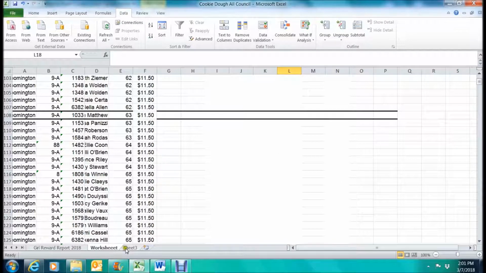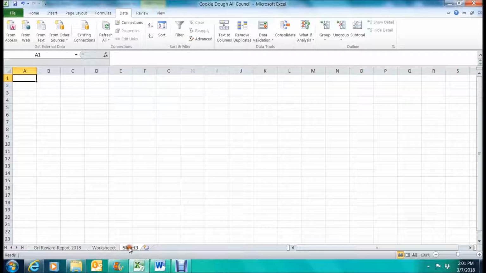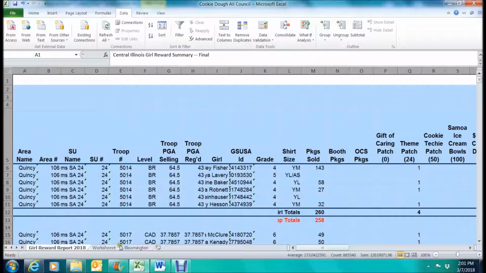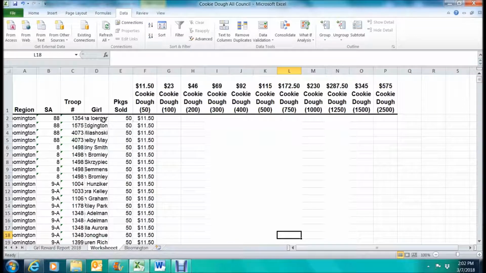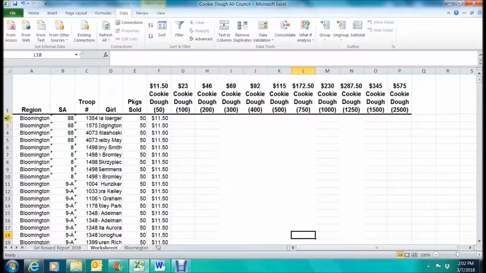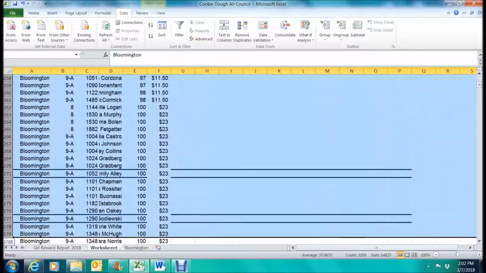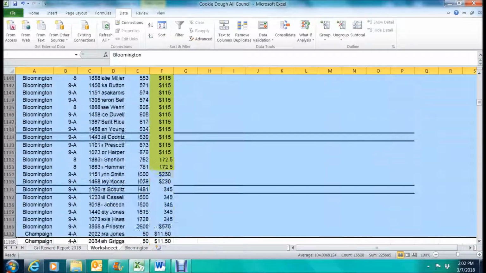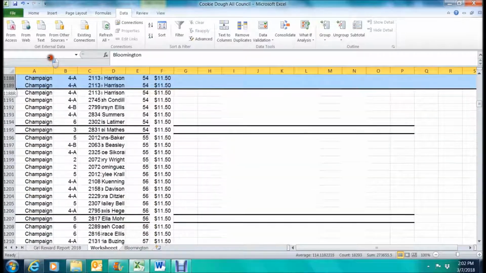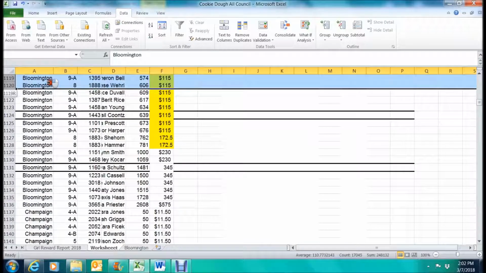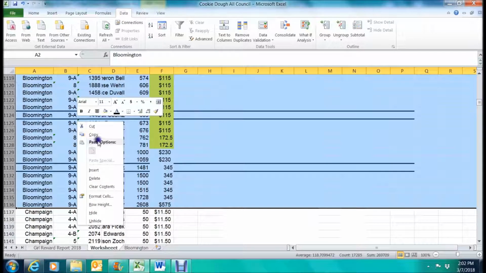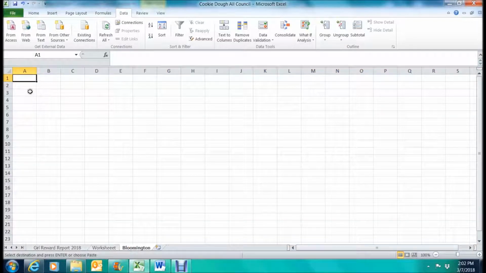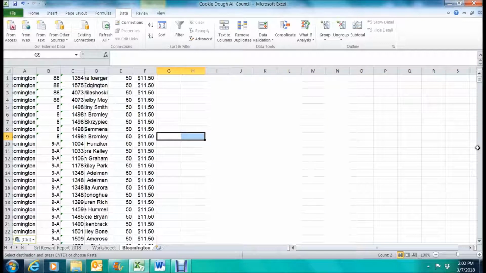So next thing we want to do is create another spreadsheet, and we're going to just do Bloomington. We're going to rename that. We're going to call it Bloomington. And we're going to go to our worksheet. We're going to pull out all the Bloomington region. So we'll just highlight all of Bloomington. We'll copy that.